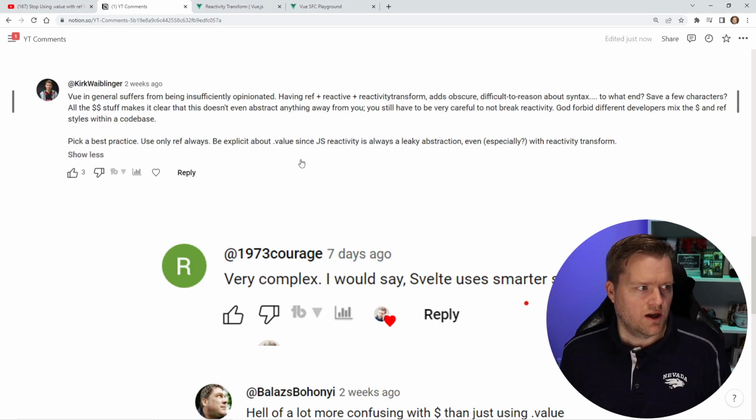Here's from Kirk. Vue in general suffers from being insufficiently opinionated. Having ref plus reactive plus reactivity transform adds obscure, difficult to reason about syntax. To what end? Save a few characters. All the $$ stuff makes it clear that this doesn't even abstract anything away from you. You still have to be very careful not to break reactivity. God forbid different developers mix the $ and ref style within the code base. Pick a best practice, use only ref, be explicit about dot value, since JS reactivity is always a leaky abstraction, even especially with reactivity transform.